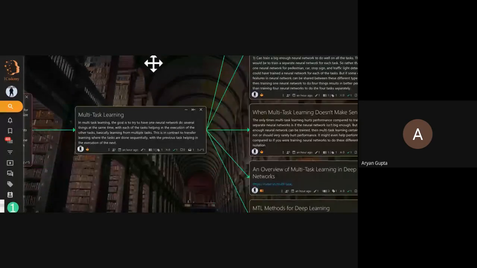The next topic is multitask learning, learning from multiple tasks. In multitask learning, the main goal is to have one neural network do several things at the same time. So, in the same neural network, we do a lot of tasks, and each of the tasks helps execute the other tasks. It's closely related to transfer learning, because in transfer learning we do things in a sequential way where the data from the previous task helps the next one. In this, we execute a lot of things simultaneously, so everything kind of helps each other.